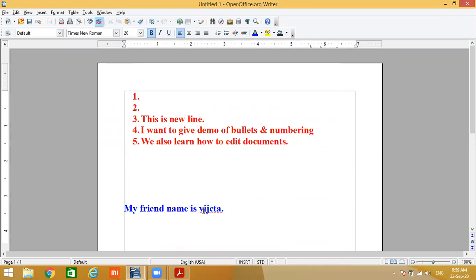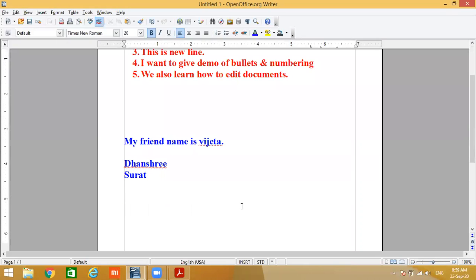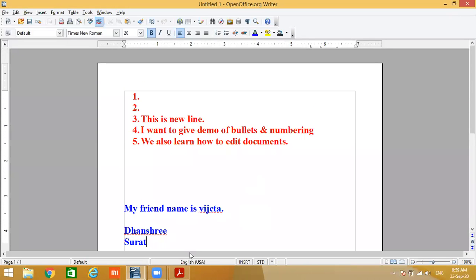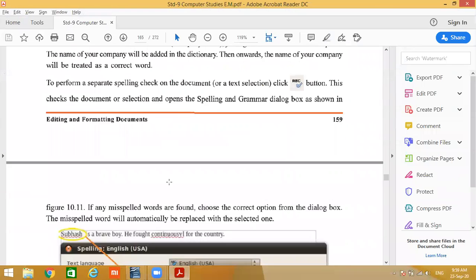Now there is also a red line under my friend's name, but in nouns, each and every noun, suppose I write my name here, it will also show the red line. We can write Surat, because nouns are not available in the dictionary, so it shows the red line for it. So, to perform a separate spell check on a document, click on the ABC button.